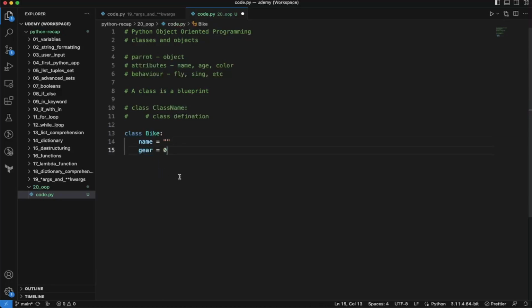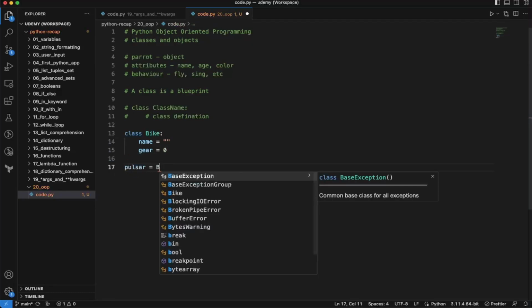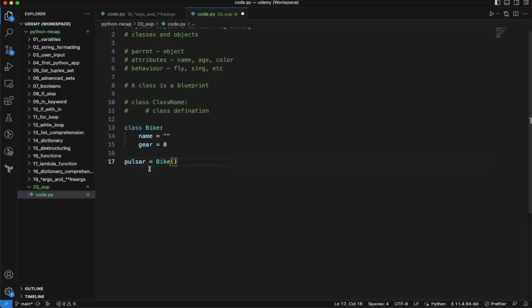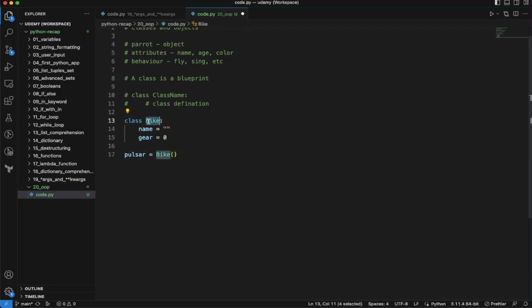Let's create an object of this class. I can say pulsar is equal to bike. This way we can create an object of a class. This is the class, bike, and pulsar is an object of this bike. I can have multiple objects: Yamaha, TVS, unicorn. These are the different objects of this bike, and each bike will have the attributes name and gear.